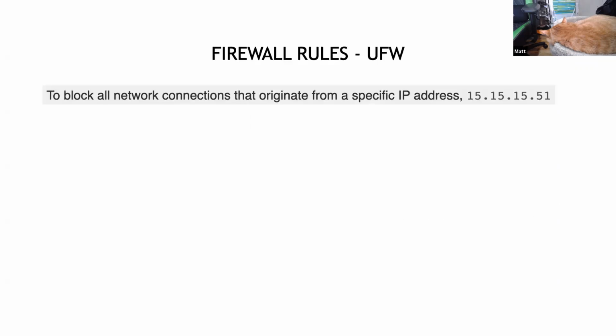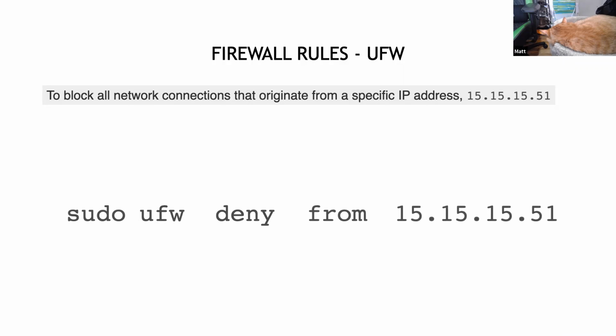All right. Then just for MD here, let's use some firewall rules with UFW. I want to block all network connections that originate from this IP address. Very similar to what we did before, right? We have an IP address, want to block all traffic from it. How do we do it with UFW? The uncomplicated firewall, the easier way to do it. Again, sudo ufw. What do we want to do? We want to deny from that. Wow, much easier.